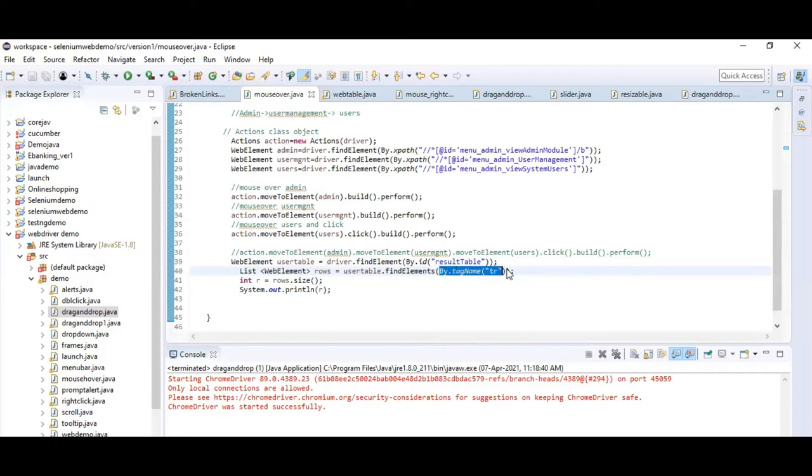So what does this mean? tr is nothing but the table rows, and tagName is the locator we use to get all the tr details. So how many rows are there, every piece of information will be stored inside the variable called rows. So this is your table name. Inside this table, find all the tag names which start with tr. All the information will be stored inside rows.